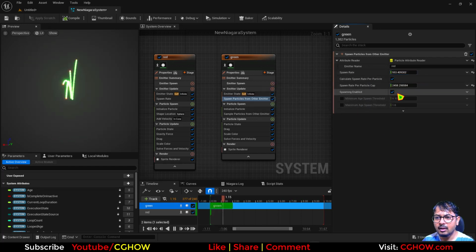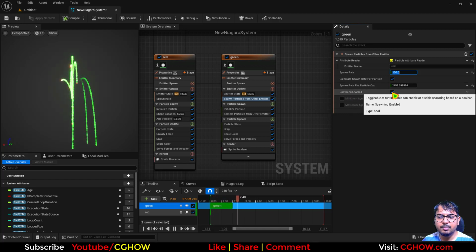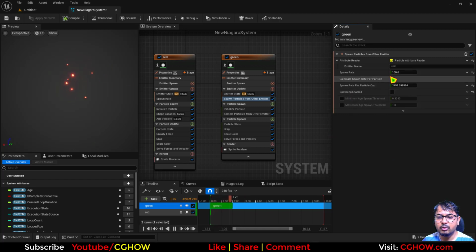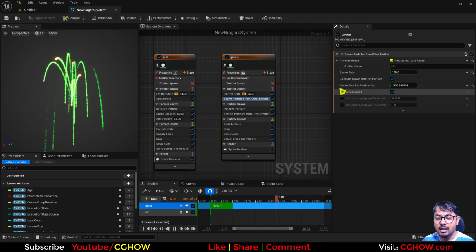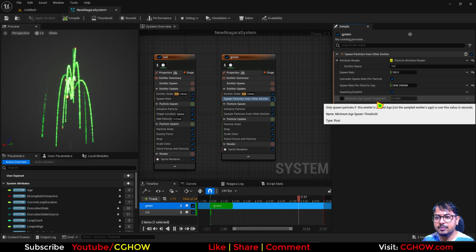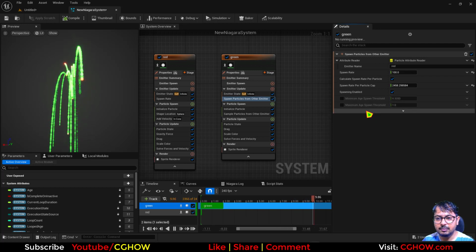Okay. The next option is Spawning Enable. This is just a boolean. You can tick it off and it will not spawn the green particle. You can tick it on. Okay. Then the next options are minimum spawn threshold and maximum spawn threshold.